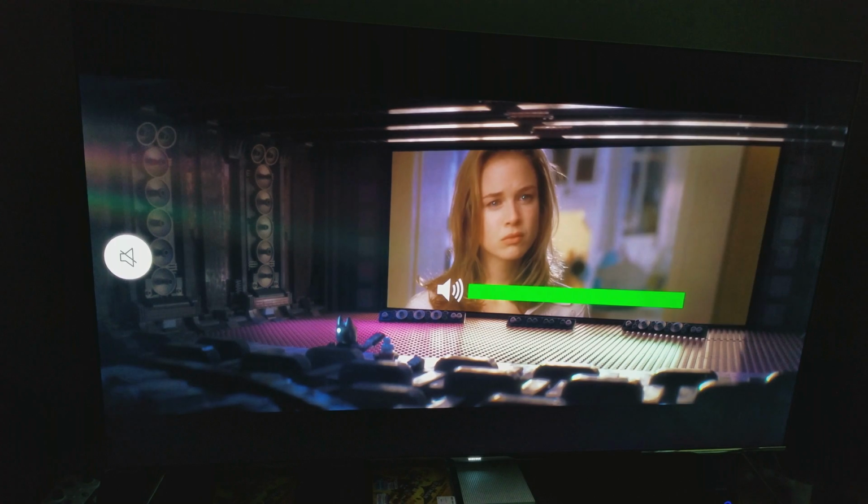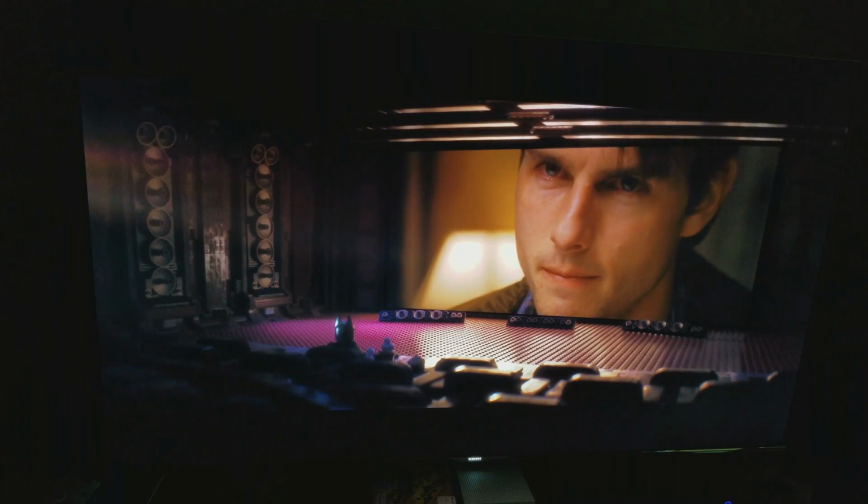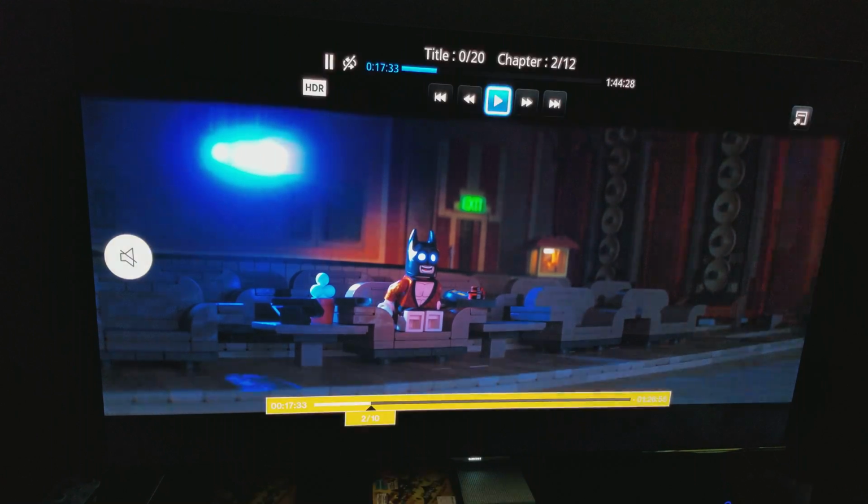And here I am in a very dark room right now, okay? Very dark room. Now I'm going to turn the lights on.